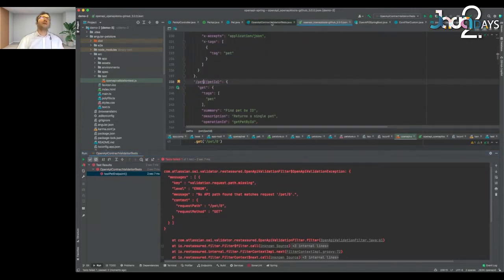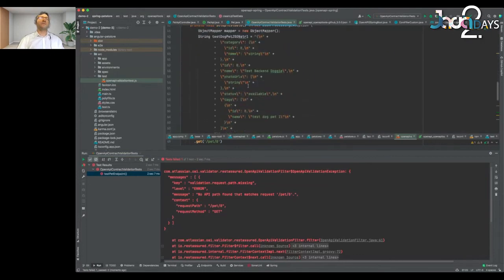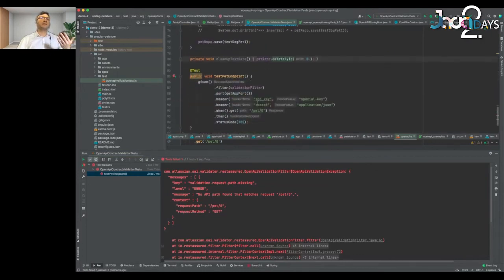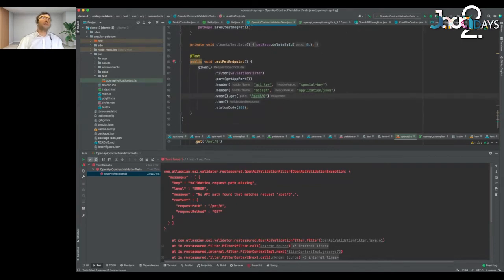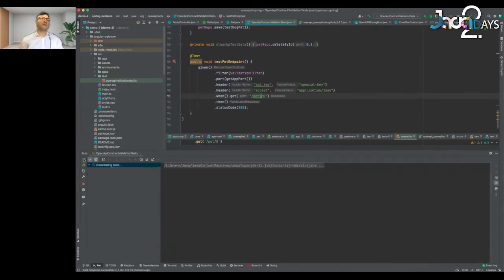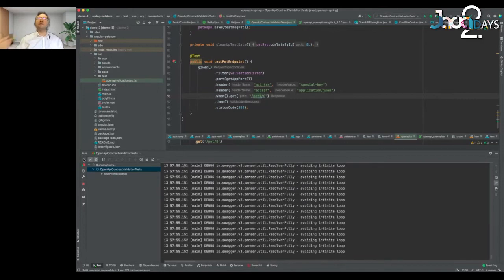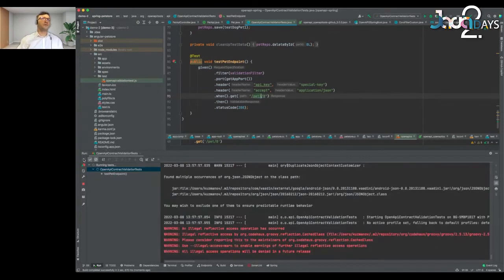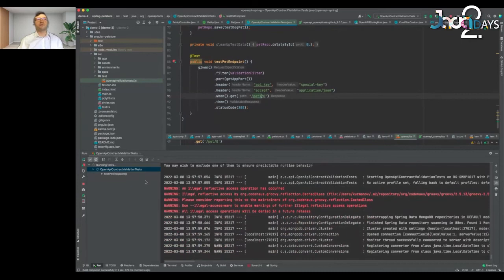But let's say now we go the other way around. Our contract hasn't changed, but as a developer, intentionally or by chance, I make a mistake and change something in my code. So my API is no longer adhering to the contract. Now if I run the same test again, it should still fail and it should still tell me your code doesn't adhere to the contract. You should go back and fix it.